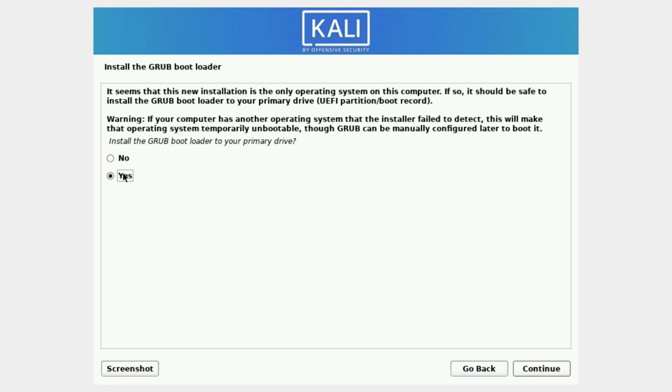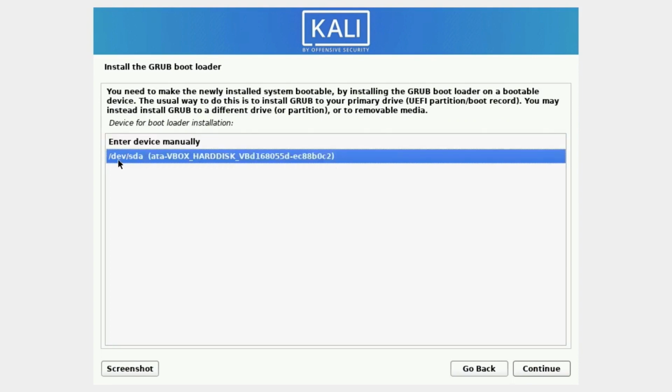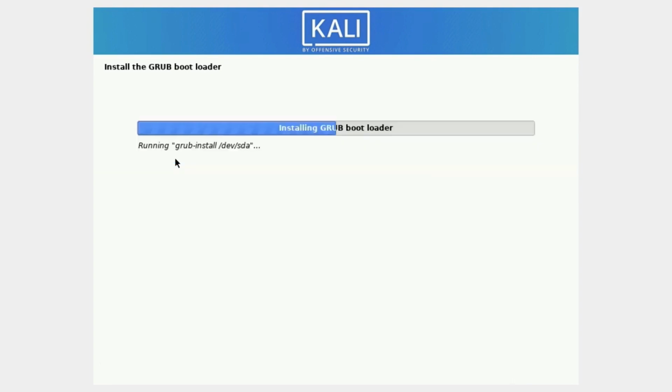Now here we want to select yes, because our virtual machine doesn't have any other operating system running besides Kali Linux. So let's select yes right here and let's click on continue. Under here we want to select this /dev/sda and we want to click on continue. And this will pretty much finish our installation. It will take a couple more minutes for this to end, and then we will have a working Kali Linux virtual machine.